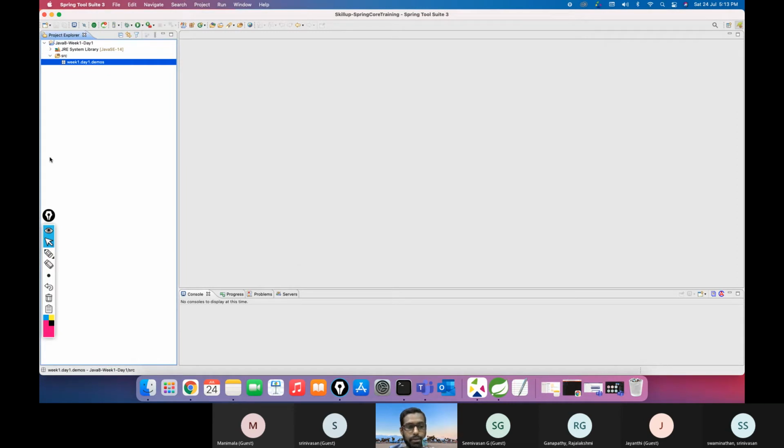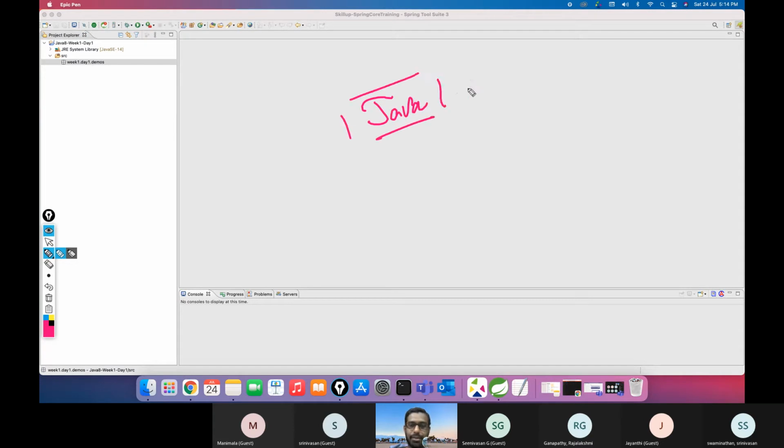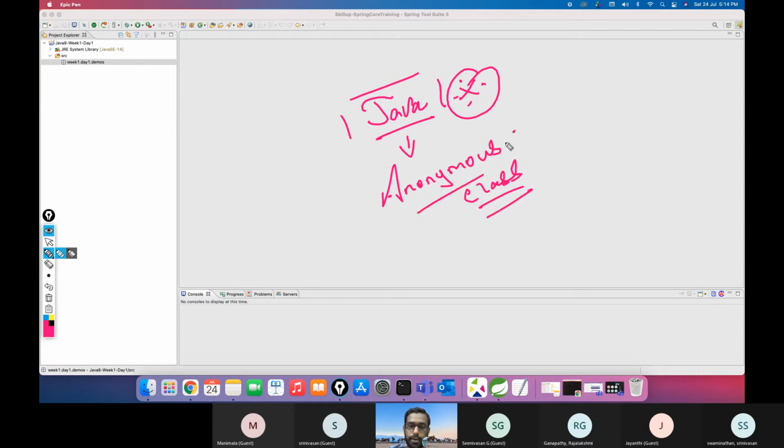So before I take you to this, the one thing that I wanted to highlight here is, I guess 100% of the people who have joined are already aware of Java, right? That's a prerequisite. So this is something very important. And in this specifically, what I expect is that people should have some knowledge of anonymous class. Okay, anonymous class. This is something very important.